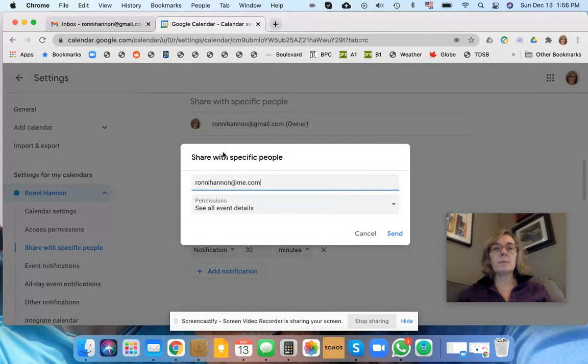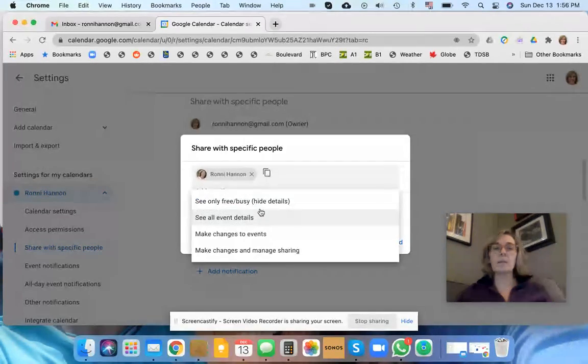Pretend I'm somebody else. I'm going to click Send, but before I do that, I actually can check the permissions. This is going to show that it's set for all event details. So that means I can see everything that goes on. Or I could just see whether or not I'm busy or free. That's a great one if you're using it for work.